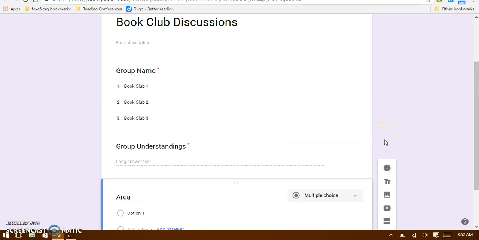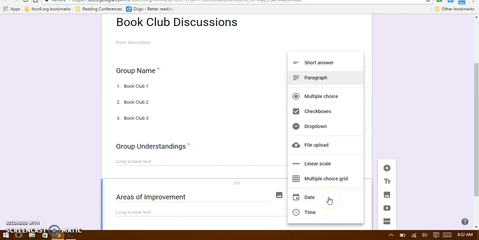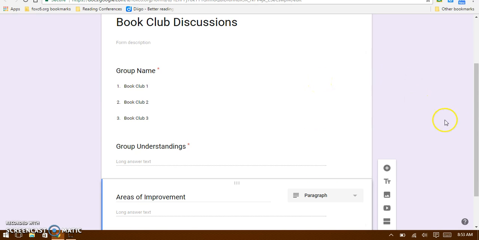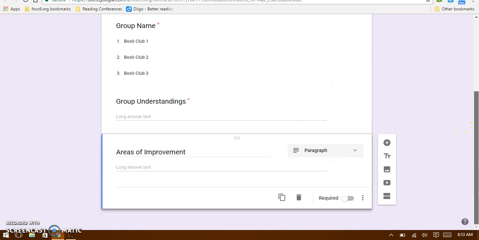Add my next question. The next one was areas of improvement. Again, this is where during the discussion, if I notice I'm having to bring up different things about their reading or really prompt them to find more information, then I would put that I need to teach a little mini lesson with that group about whatever skill it was. So then I'll note that here. Okay, then I'll add my next one.